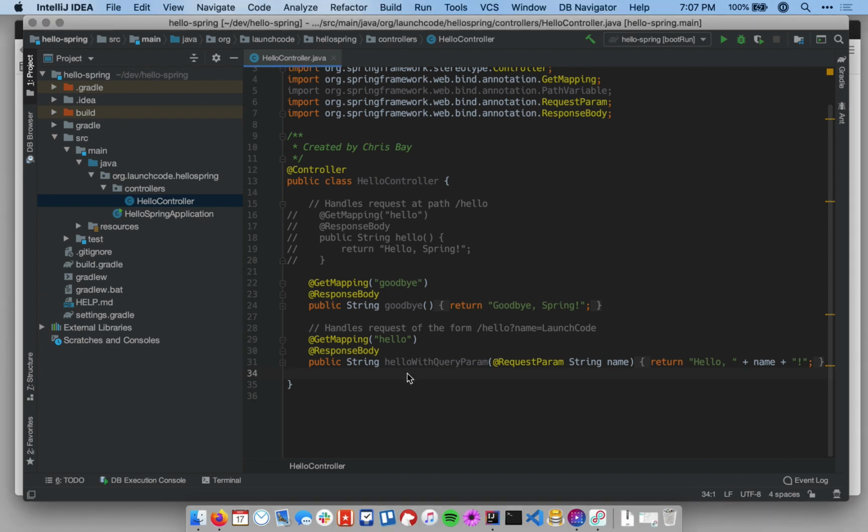I'm going to go to the bottom of my hello controller and make some space. And just in a comment, make a little note for myself that this is going to be a handler that handles requests of the form /hello/LaunchCode. So the difference in a request of this form from the last example we saw, which was /hello with a query parameter name equals LaunchCode, is that now the piece of data, the variable in this case, LaunchCode, is part of the path. It's not part of the query string, it's part of the path itself.